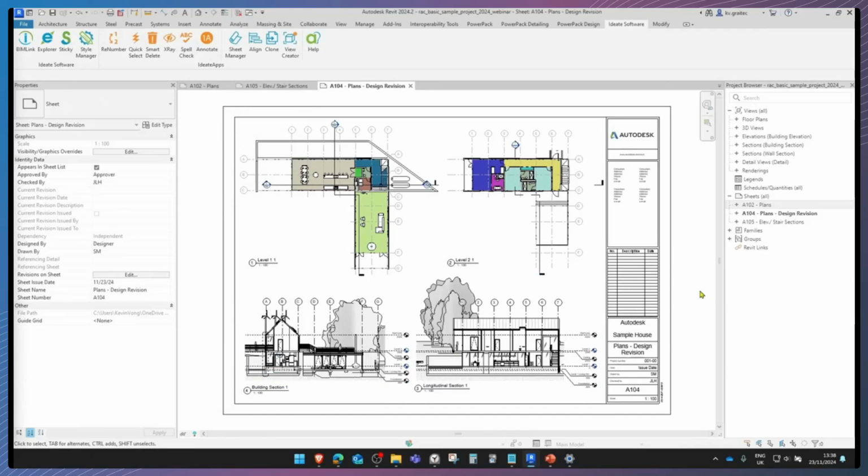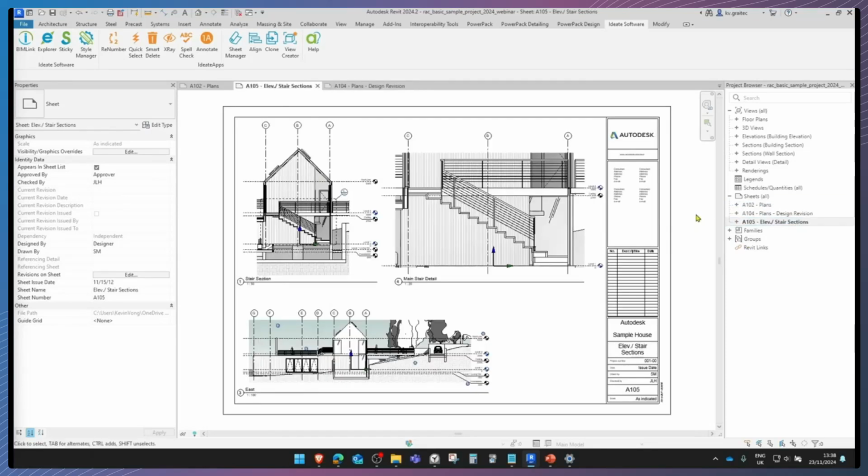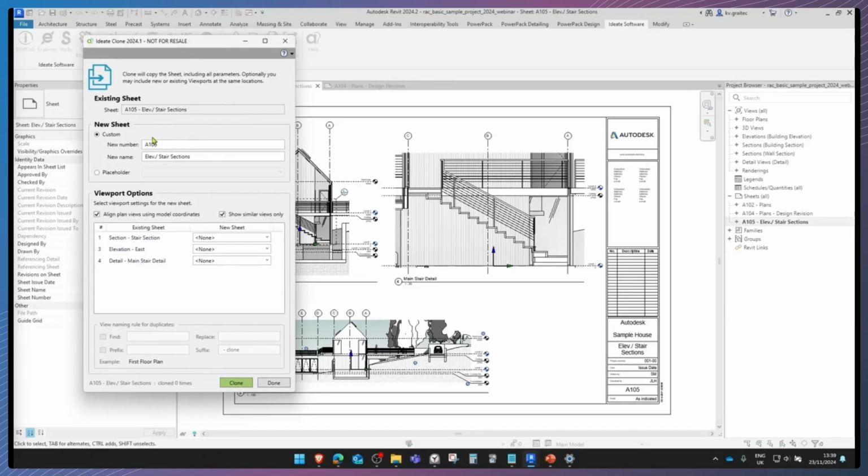All right, so it's just done that, and you can see in the project browser, it's now appearing as A104, plans-design revisions. So let's go through that again with the sheet A105, elevation/stair sections. So back in the ribbon, you click on clone. And here, again, we can give the clone a new name. So I'm going to call this option A this time. And I can then assign the views an option for making that duplicate. Okay, so I'm making them all a duplicate with detailing. And then I'm going to clone that again.